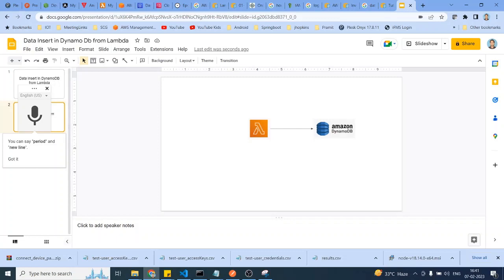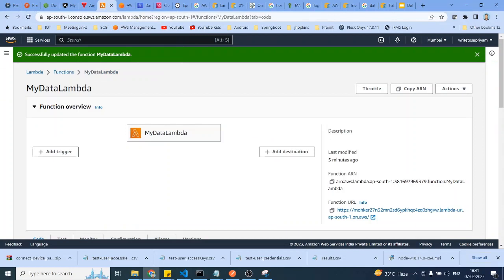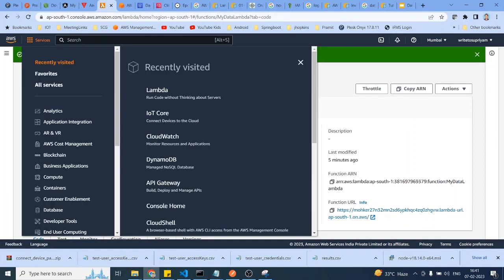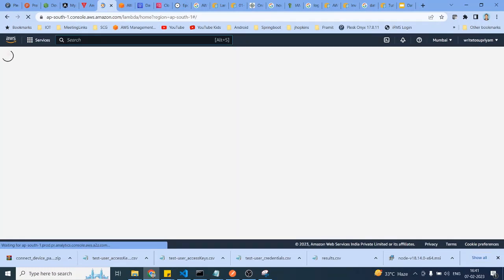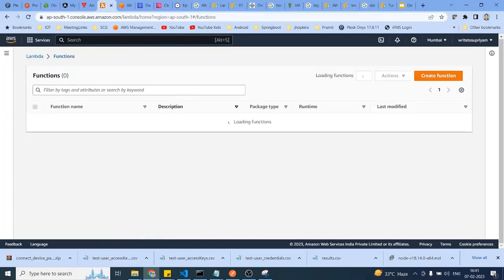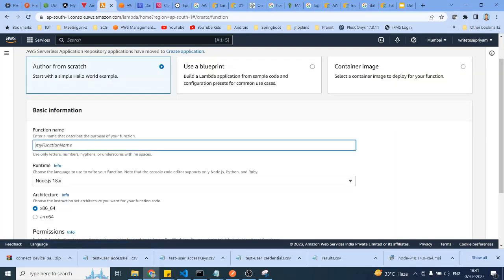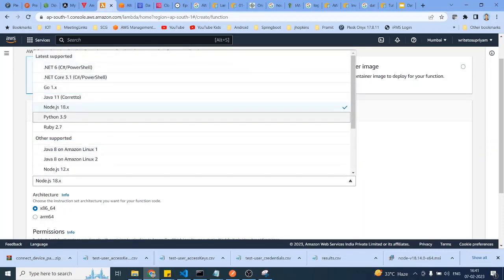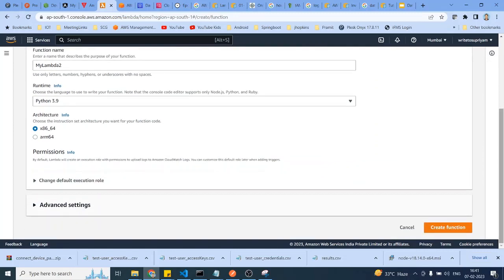So we will create one Lambda function and create one table in DynamoDB. So let me go back to the AWS console. This is the AWS console. I'm using the Mumbai region. So I can go and create one Lambda function here. I will try to write the code in Python.